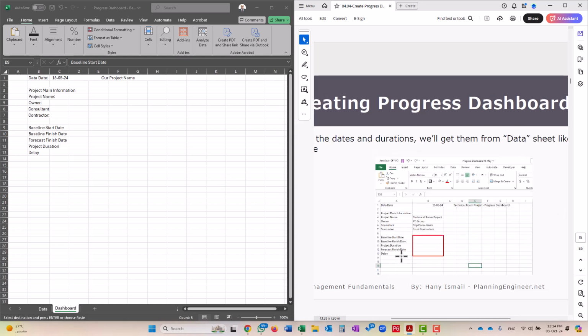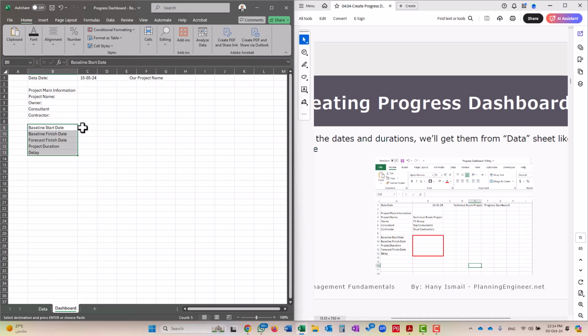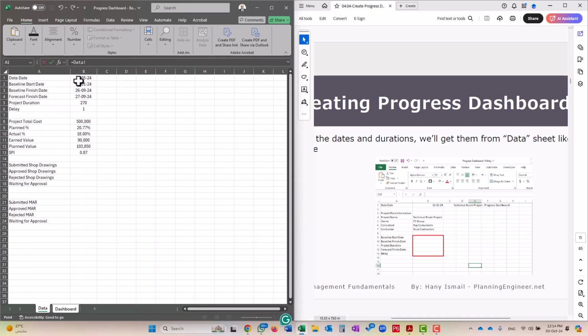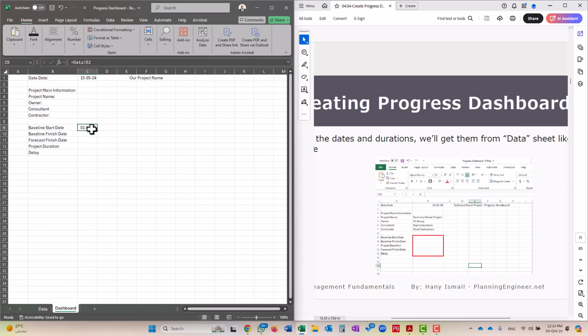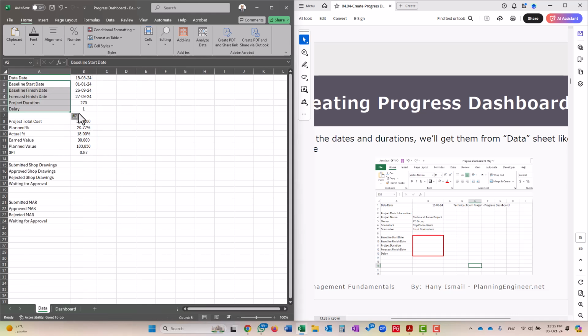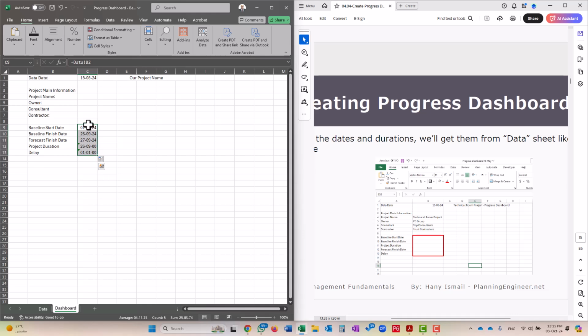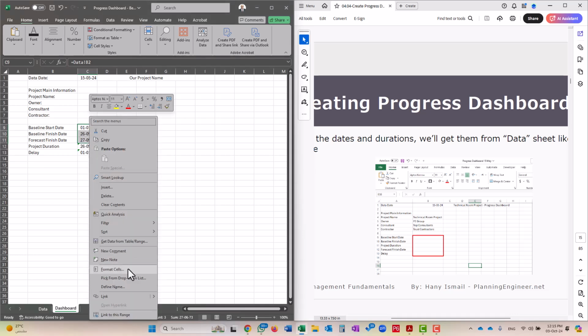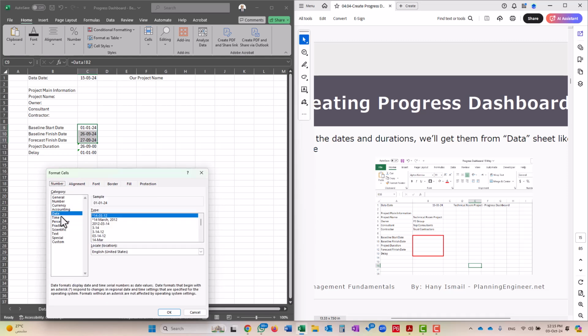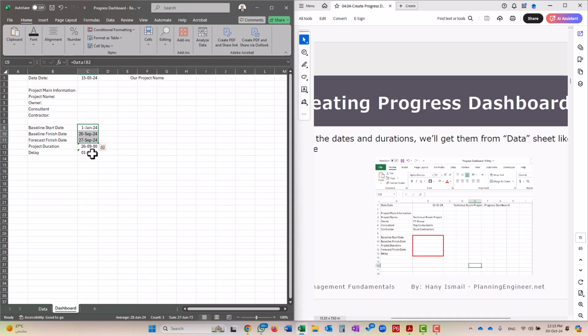Now we need to link this data to the relevant data. I would like to enlarge this column, so I double click and it expands to the relevant size. For baseline start date, I'll type equal and then go to the baseline start date cell. Since it is in the same sequence, I can click and drag, and it will go to the relevant cells. Now these are all dates, so I can right click, choose format cells, and make it a date in the format I like. Maybe I like this format, I'll make it like this.